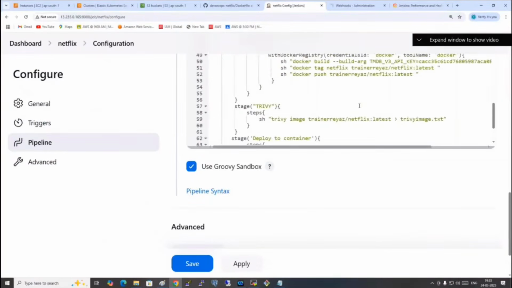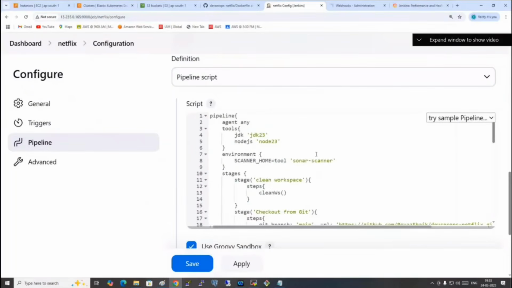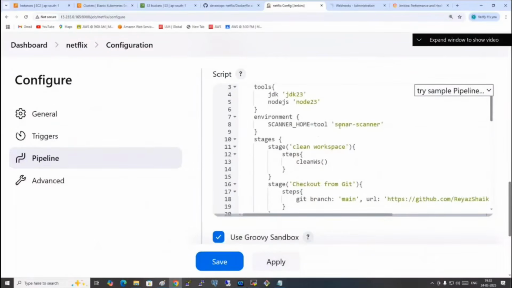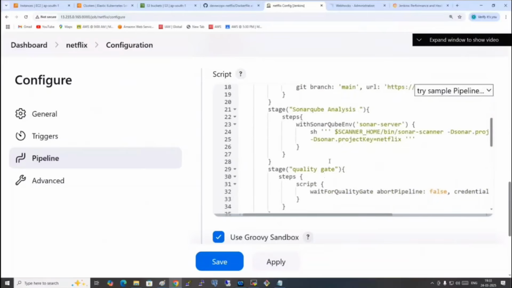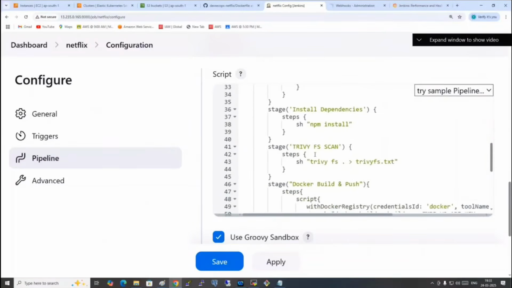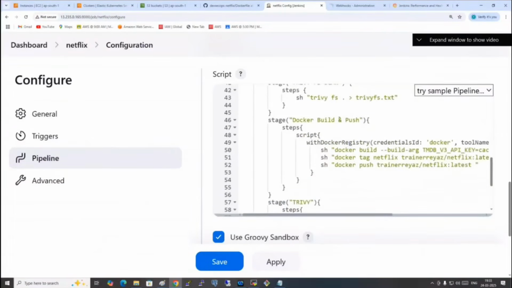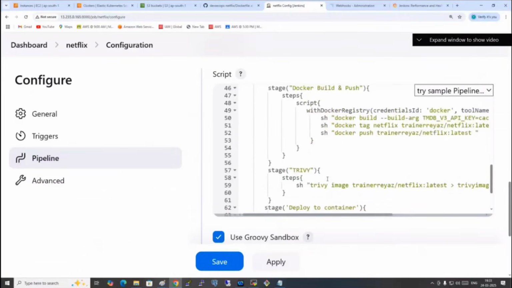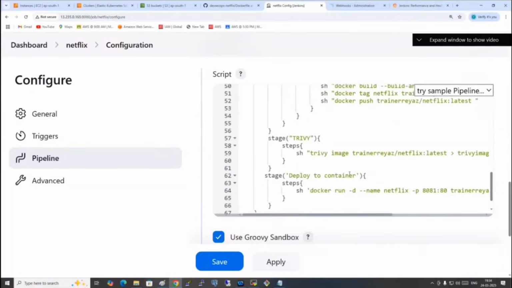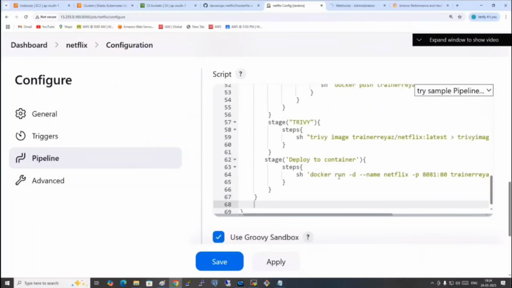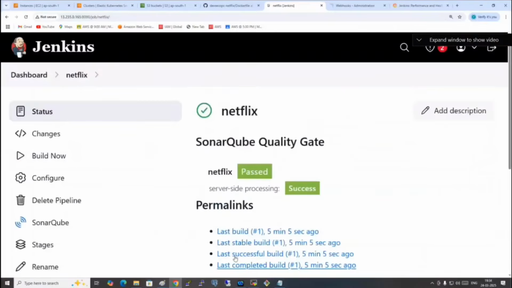And what it does, I'll explain it again. See here. You see that. We have done Git, SonarQube scanning, quality gates are happening, NPM install is happening, file system scanning is happening. And then what is it doing? It is building and then pushing it, and then it is checking the scanning. Trivy is helpful for what purpose? Scanning the image, and then it is deploying and creating a container. Exactly. Save it.